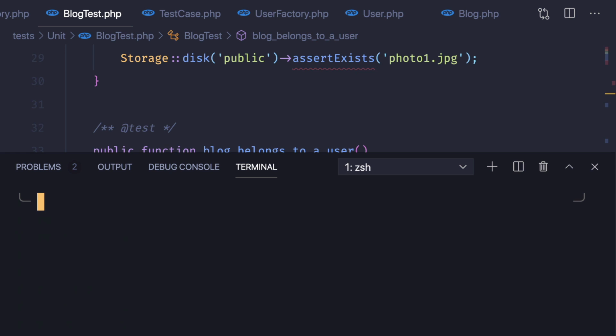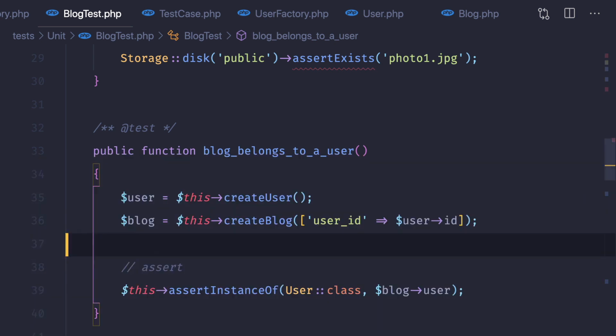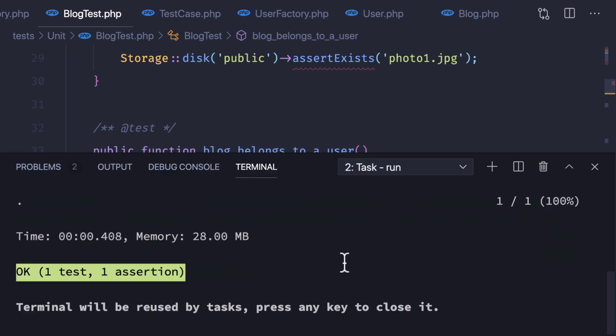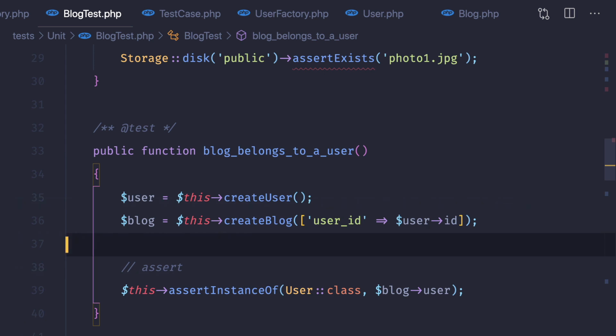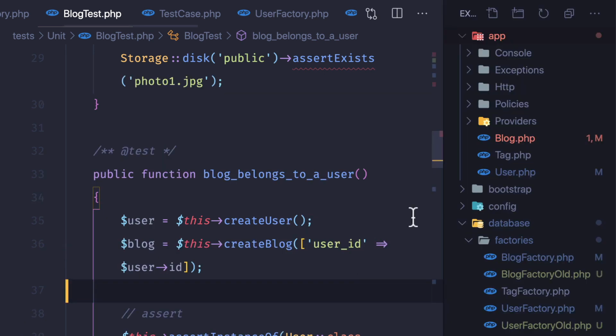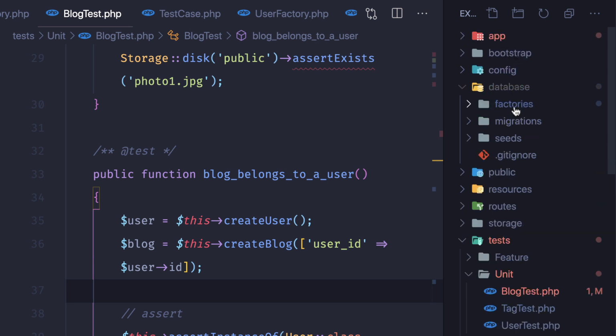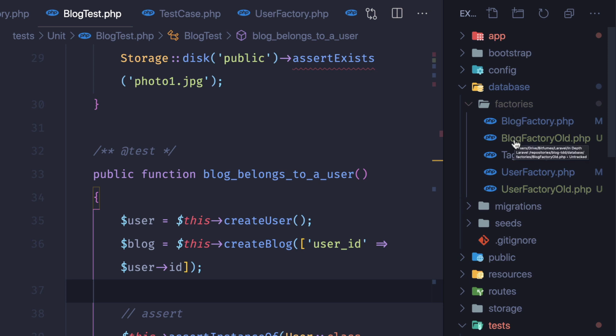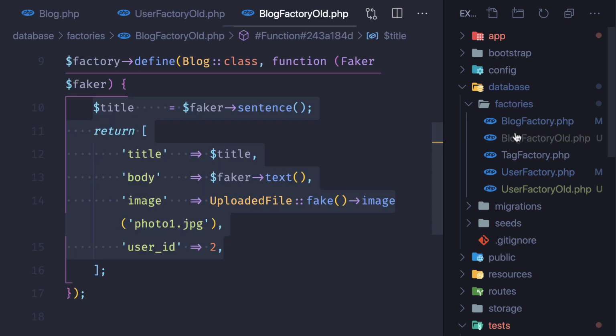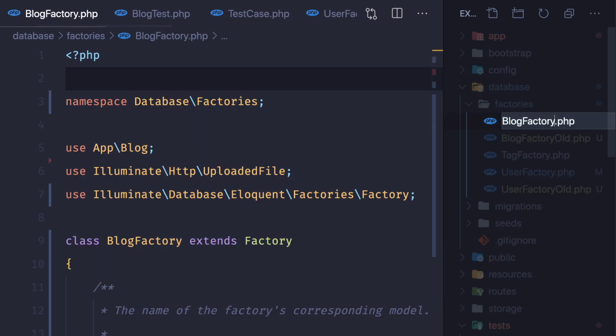So what I can do, I know there is a factory, I can just say composer dump autoload, and crd, once again the alias I have created, and now if I try to run this test, you can see it is passing. So this is a way we can convert our old factory to the new factory, but obviously as you can see this is very difficult to convert all the factories if you have lots of factories. So what I'm going to do, I'm going to convert these factories back.